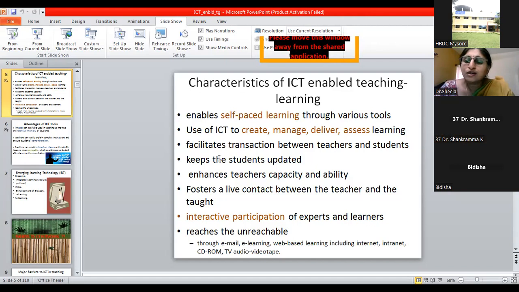We follow a moderate speed. Many a time we will not be able to cater to slow learners. Maybe we will not be able to cater to other types of diverse-need learners also. So this ICT-enabled teaching can make the teaching learning process self-paced. That is, it will be under the control of the students.